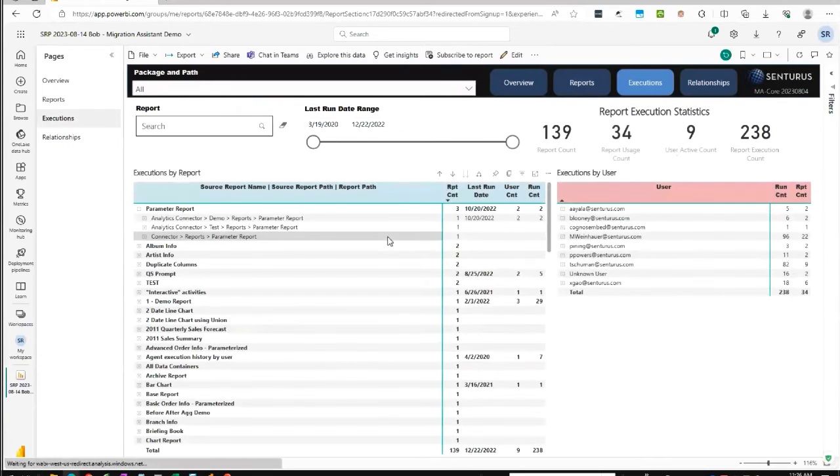Over here on the executions page, again, you get a more detailed view of what's been executed, how frequently, and when. It also shows you which users have executed a particular report. So if you're looking for, for example, what reports some of our key executives like to run, you can get that information here, which can really drive some of your decision-making about which reports to migrate first.